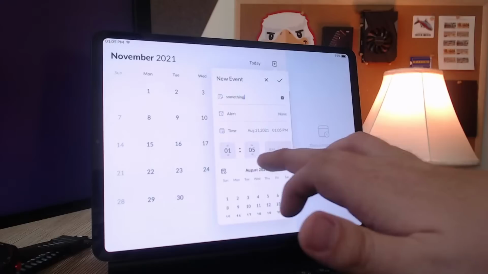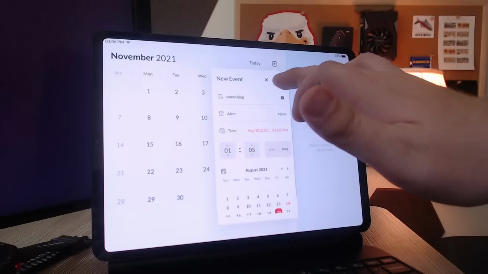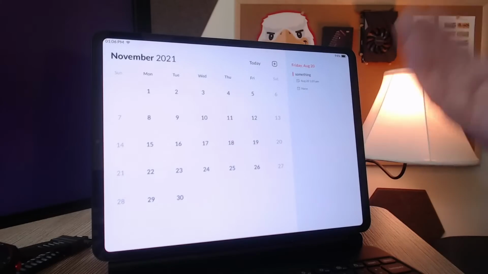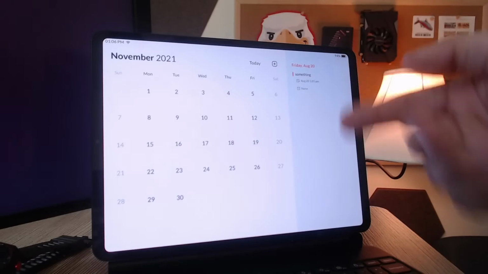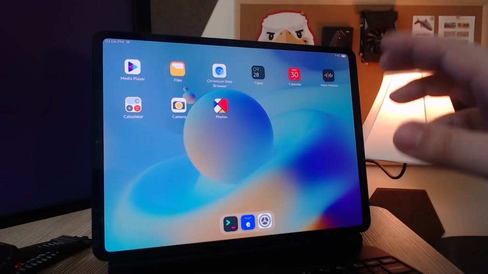And you can set an alert, set a time, set a date. So let's say I added this on the 20th, hit OK. And now we are going to be doing something on the 20th in August at 1:05 p.m. So very standard calendar application.